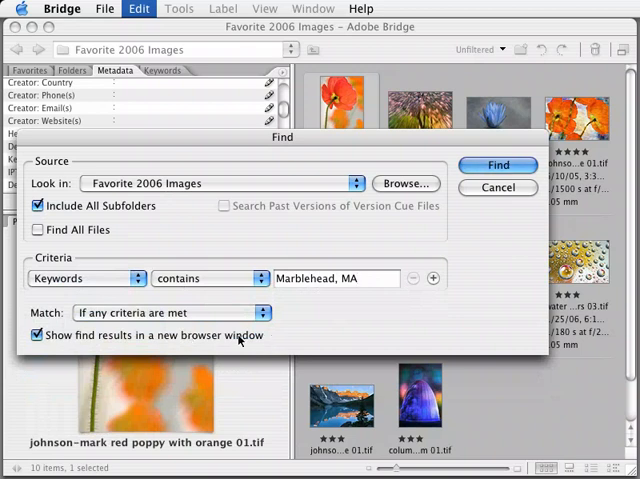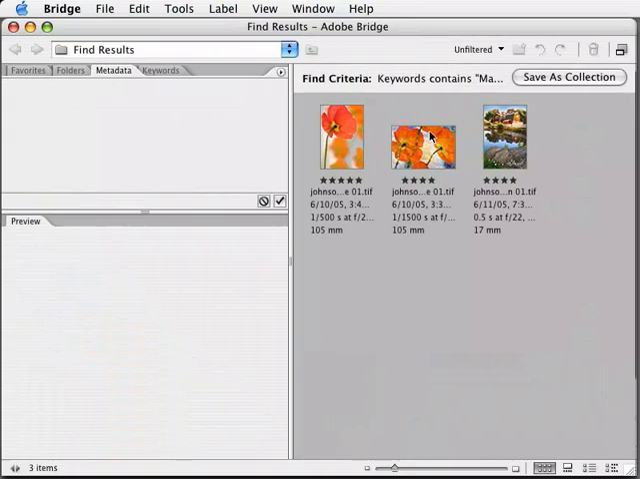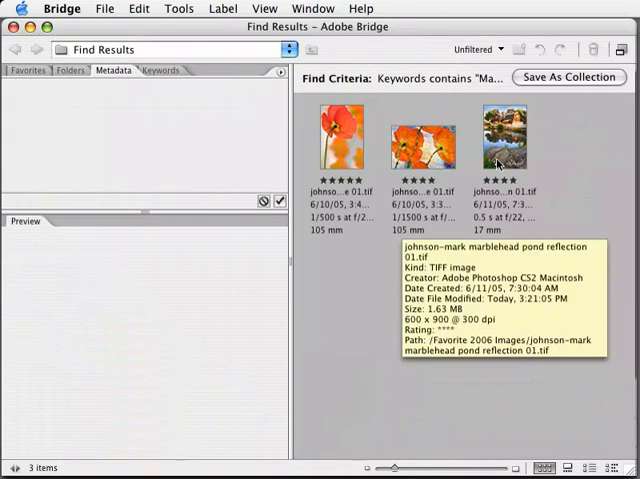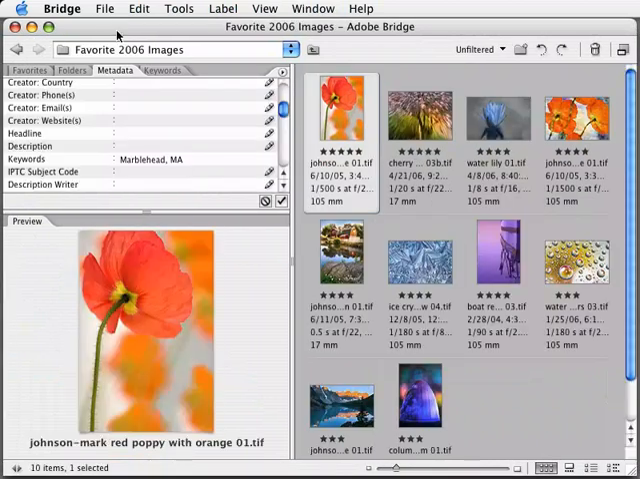That's a new Bridge browser window. So you can have multiple Bridge browser windows open at one time. Now when I click Find, it should bring up just those three images that were taken in Marblehead, Massachusetts right there. And I'm in a new Bridge window, so let me close this Bridge window and show you that the other one is still available right back here.